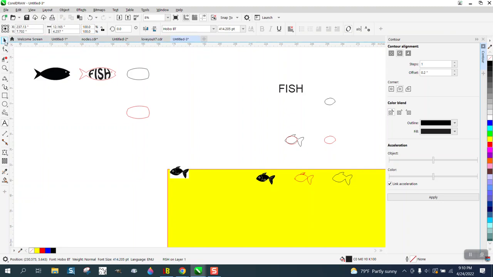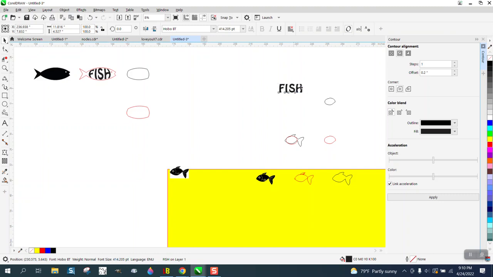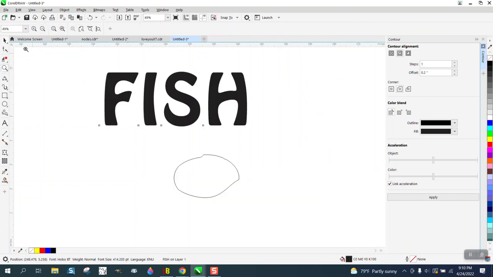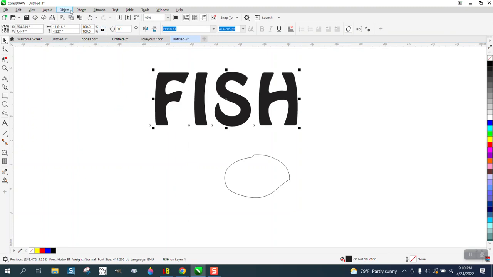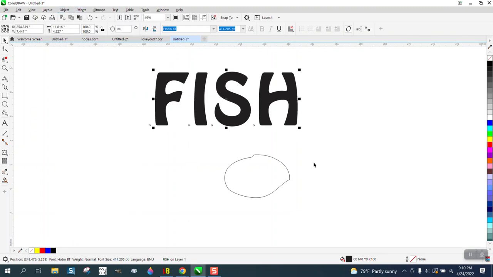Sometimes you have to pick it with the pick tool to get the font to change. And see how big fish is? Doesn't really matter. The envelope tool is going to make it work. So we've got the fish selected. Under effects, open up the envelope tool again.